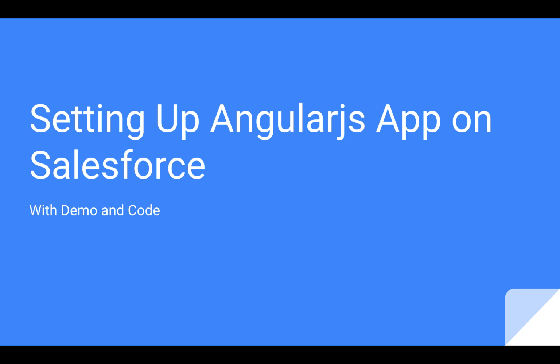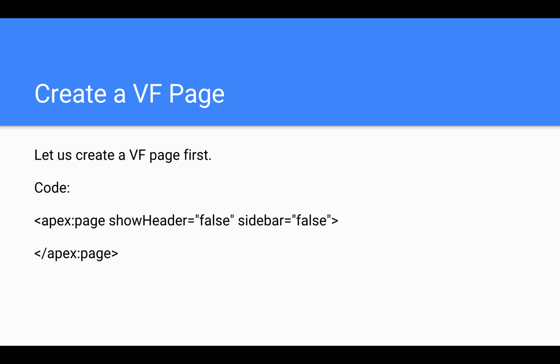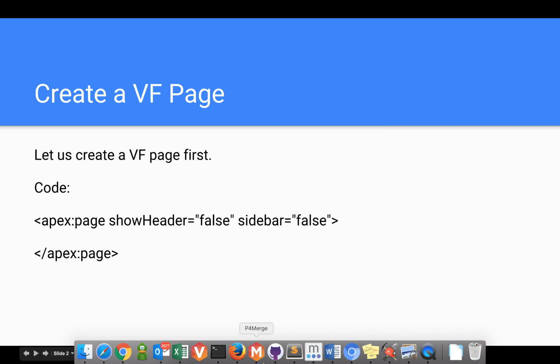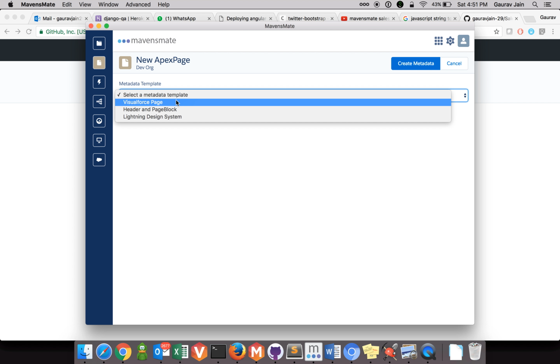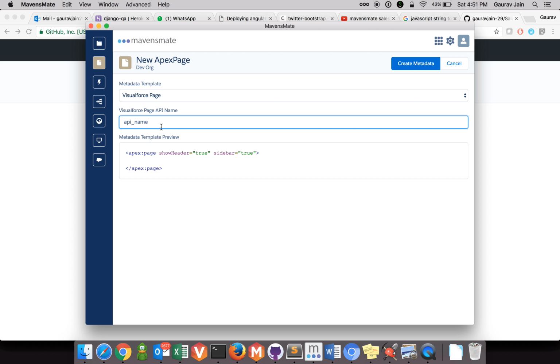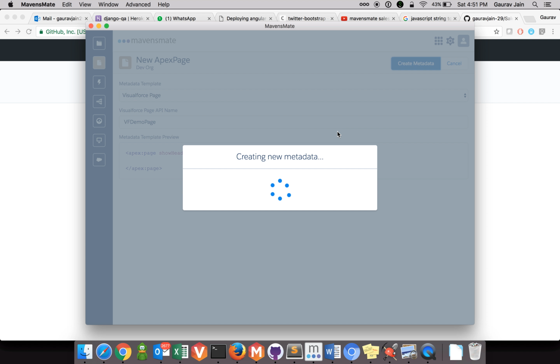So let's start. The first thing is we need to create a Visual Force page. That's very straightforward. I use Sublime Text for this. You can use any editor of your choice. So let's create a new Visual Force page. It's called VF demo page, and create it.